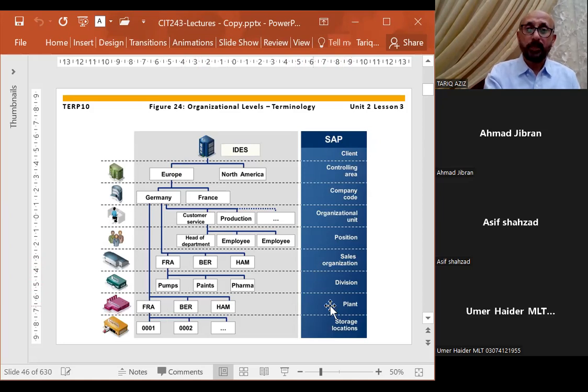Then we have plants, and we call it, in our business term, we call the plants, okay? In SAP also we call the plant, and every plant has a related storage location. So these are the SAP's terminologies, and these are our business terminologies. Guys, any question? I didn't ask you for any question, so please stop me wherever you have any question. So any question regarding this?